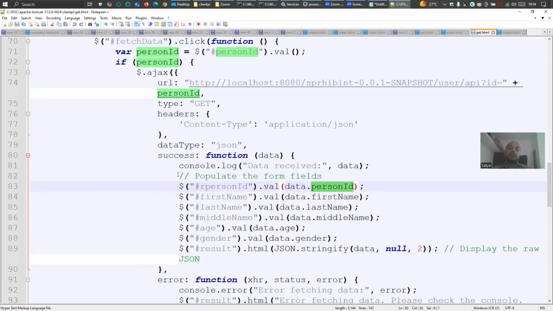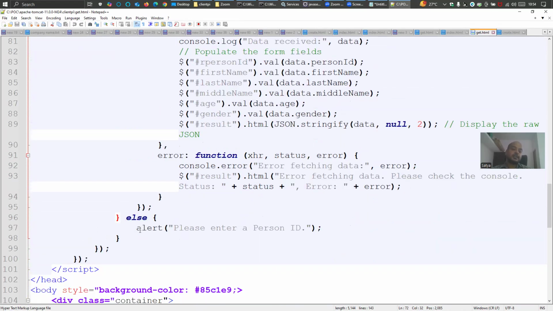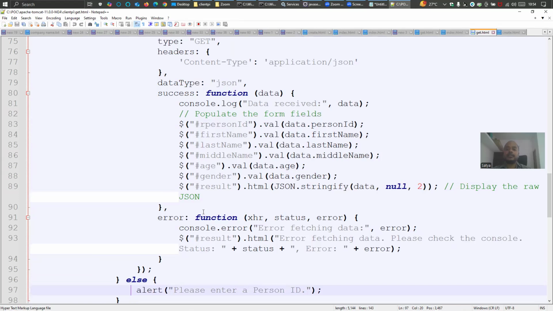And if the person ID is null, you see in line number 96, I have given an alert: please enter a person ID, because without a person ID I can't search the record from the backend. Right?